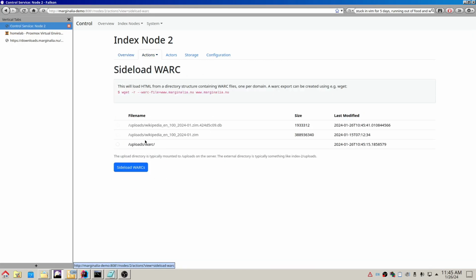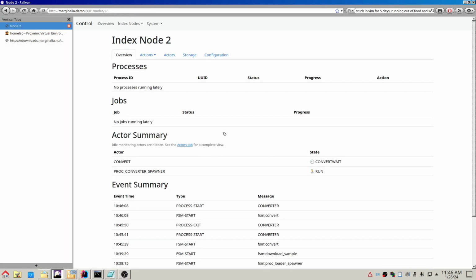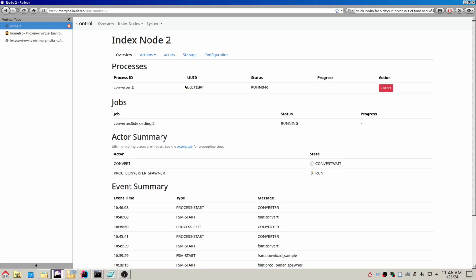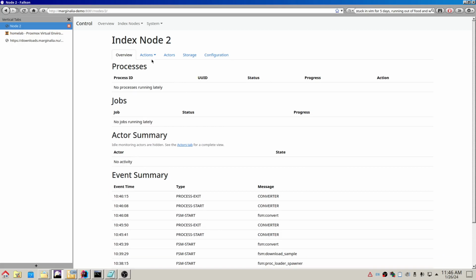And then we can sideload this web archive directory we had set up as well. Unfortunately, there's no way to inspect what's in it from this user interface at this point, but maybe in the future. Right, so now we are sideloading this. And yes, this should be very quick as well.